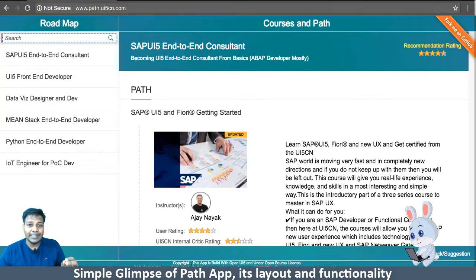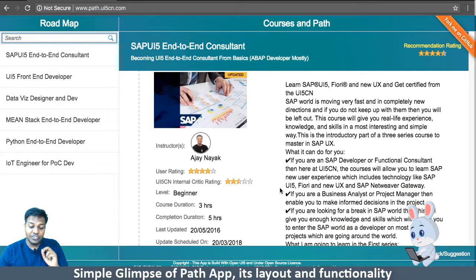You can read in the disclaimer as well. It's built with Open UI5 with an open source license, so you can also take this project and extend it. There are a lot of areas where we can improve it. This is a small project which we created over a period of 2 days, over a weekend, but it will be improved a lot. This is the beta we are launching today.